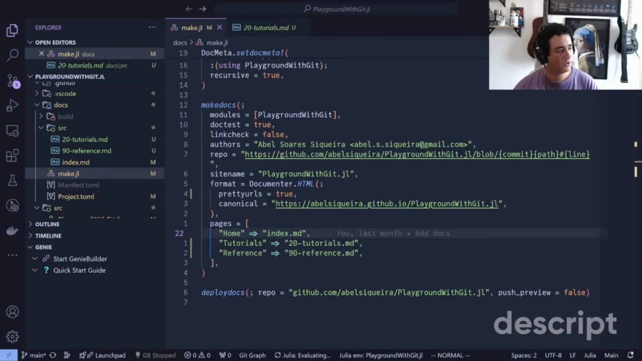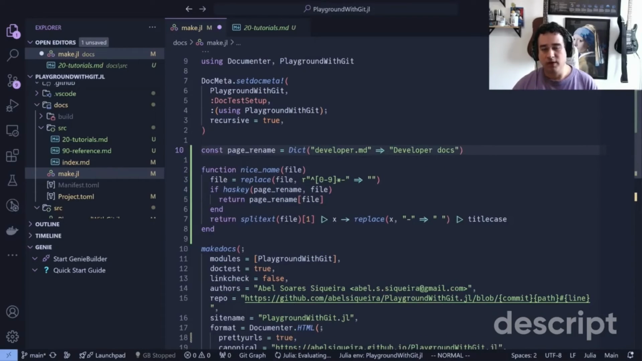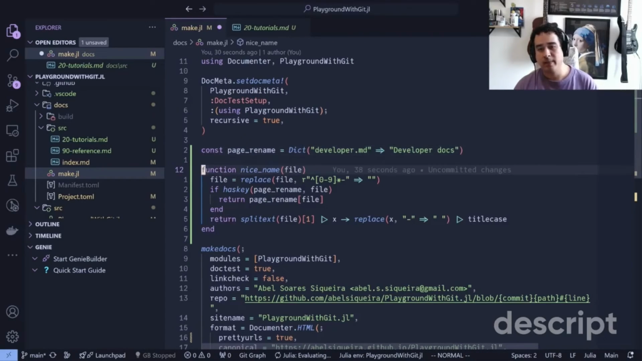And this is done in the template. As I mentioned before, there are some things in the template. So I'm just copy pasting this. The first thing that we are copy pasting is we have a constant that we define ourselves, me, you, the user, called page rename, which gives you a list of names of files to better titles. There is a function called nice name that will give the file a nice name for Documenter.